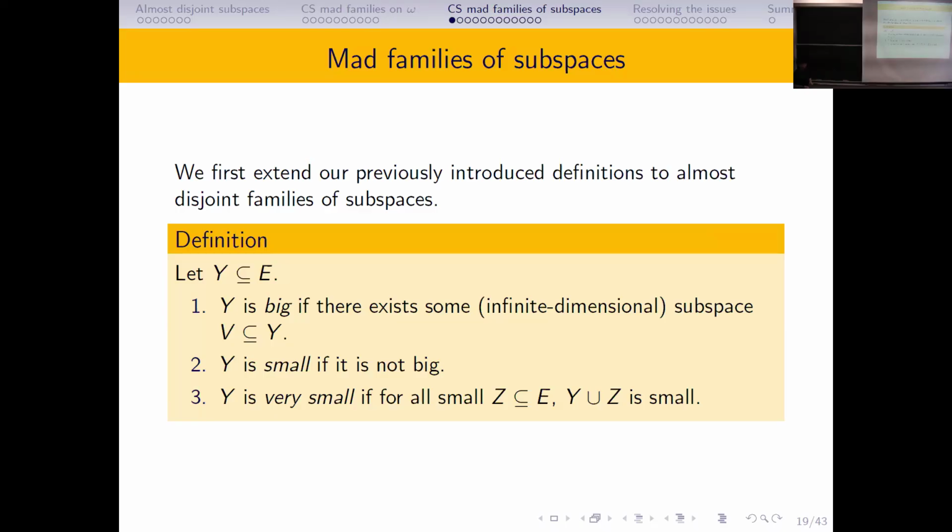So an arbitrary subset of E is big if, well, it contains some subspace inside it, and if it's not big, then guess what, it's small. But we also need this notion of very small, in which Y is not only small, but it also would not blow up another small set into a big set. Okay, so to be precise, if you take a union with another small set, it stays small. And there's a very good reason why we needed this notion of very small. In the case of omega, finite union of finite sets is finite, right? But finite union of small sets need not be small.